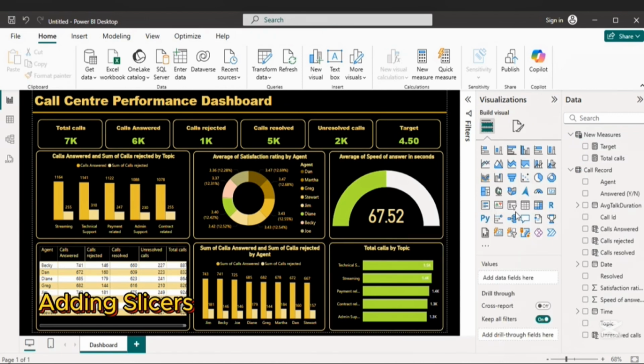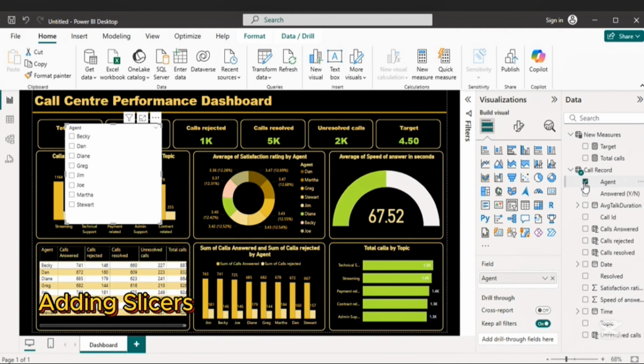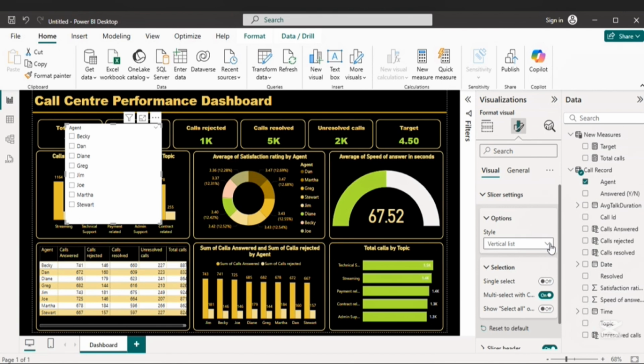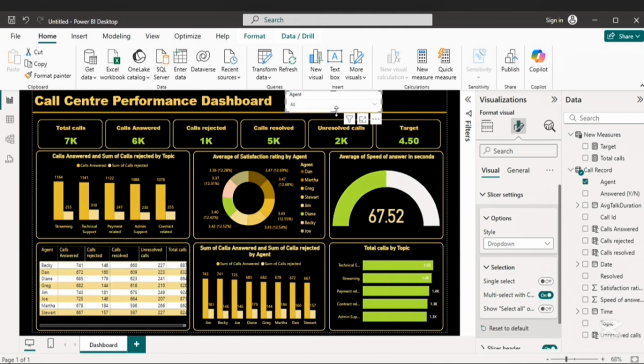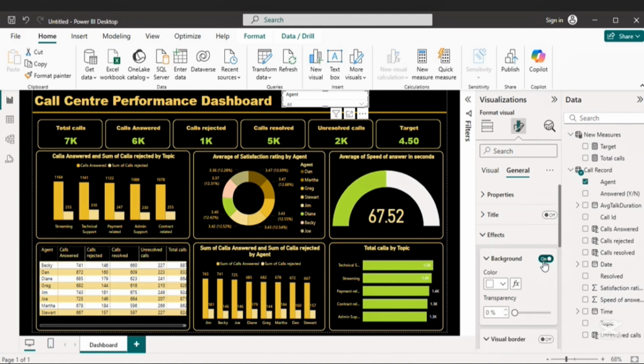The next step is to do the slicers. Go to the visualization pane, click the slicer. So we're going to slice according to agent and topic. So click the agent. Then let's format our slicer. Let's go with drop down. Then resize it. Let's position it up here, just next to our header. Let's resize it to give us enough space for another slicer. Let's format it. Go to effects, remove the background.